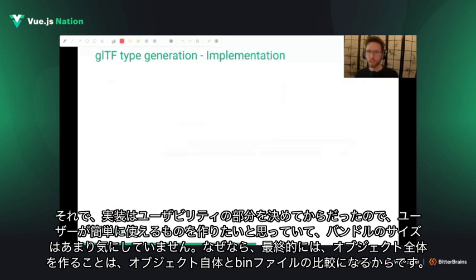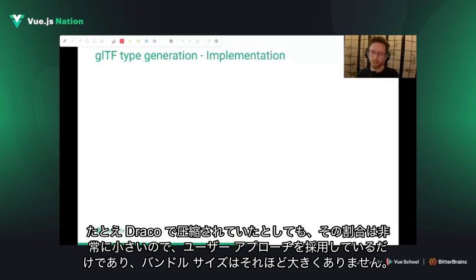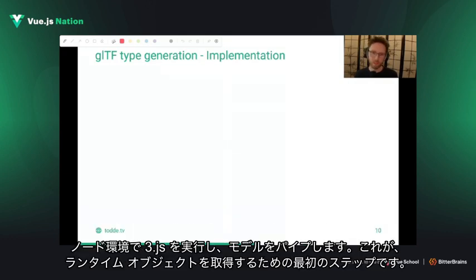So the implementation was after deciding on the usability part. So we want to make something that the user can easily use. And we do not care about the bundle size too much because in the end, making the whole object is, in comparison to the object itself and the bin files, even if they are Draco compressed, a very small proportion. So we are just taking this user approach and the bundle size is not to matter too much.